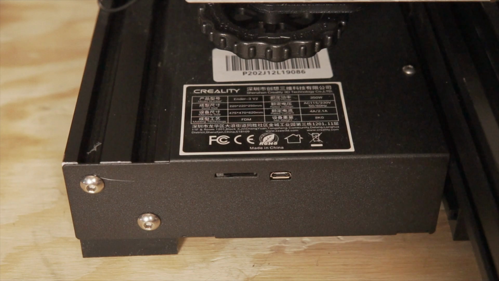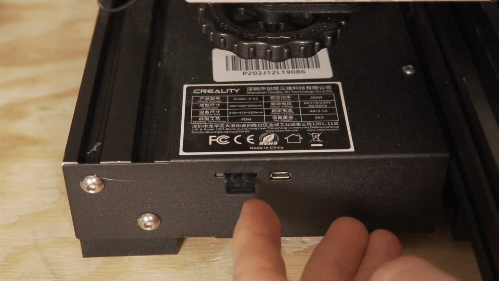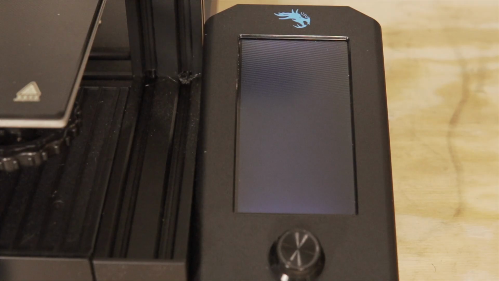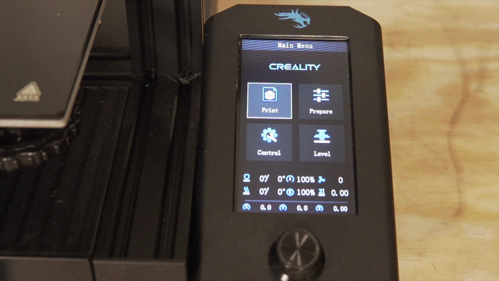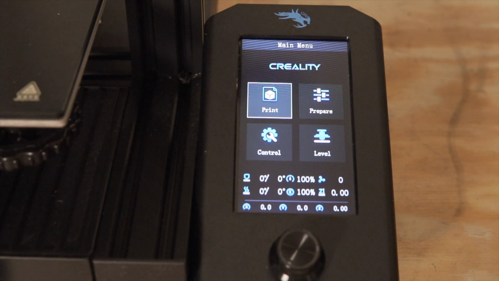Next, make sure that your printer is off, plug the microSD card into the port, and flip the power back on. The printer will be a little bit slower to boot, but within around 30 seconds, you should be greeted with the home screen for your Ender 3 V2, although it may be looking a bit new and improved.